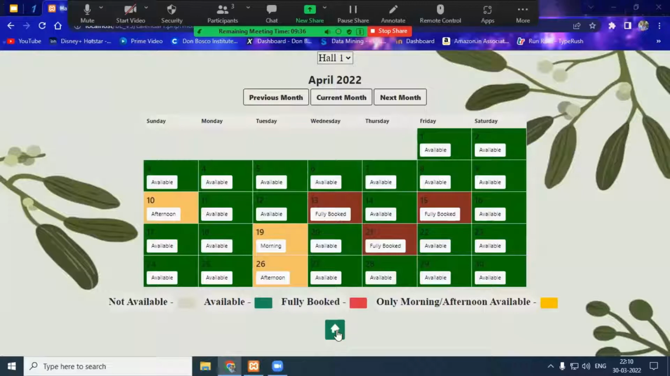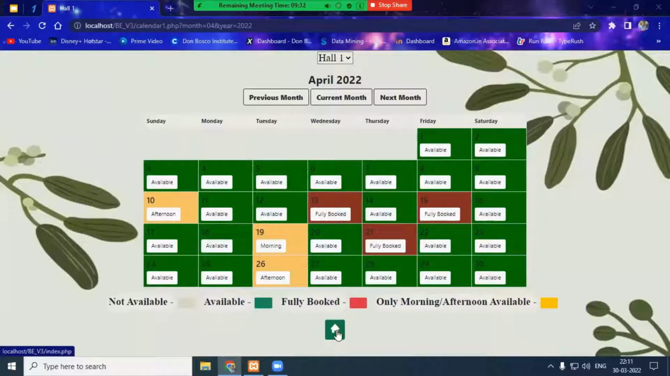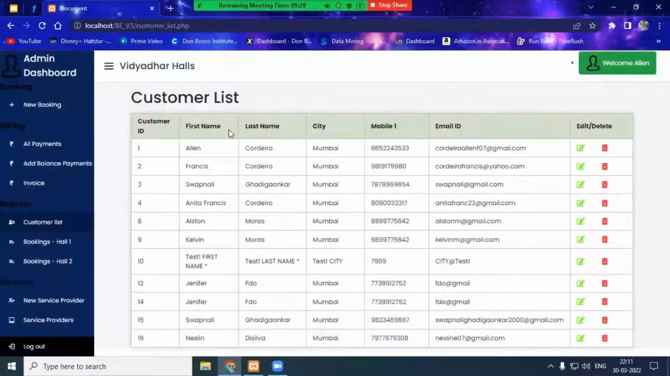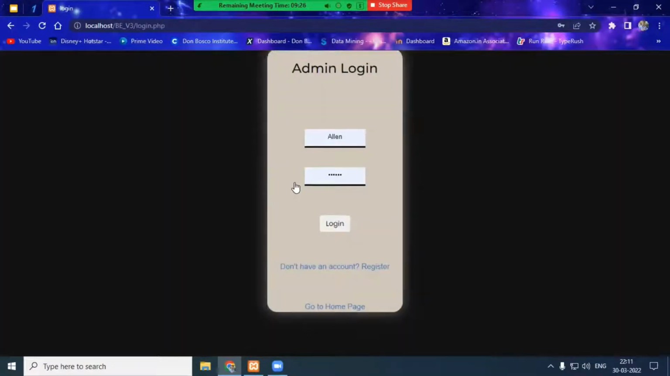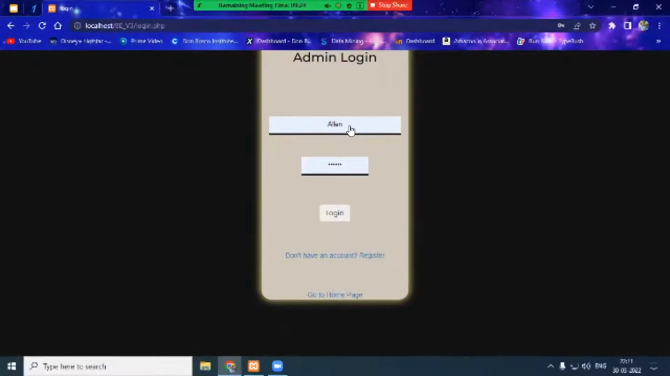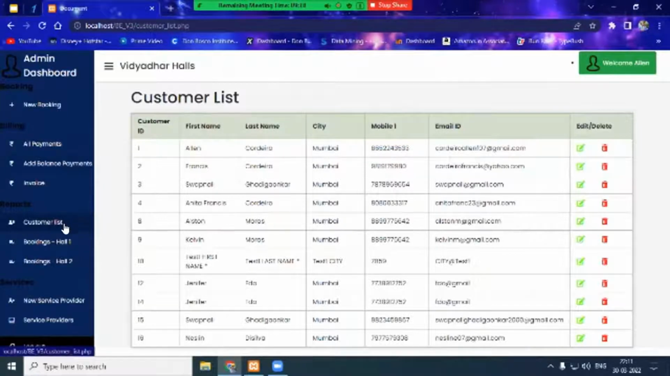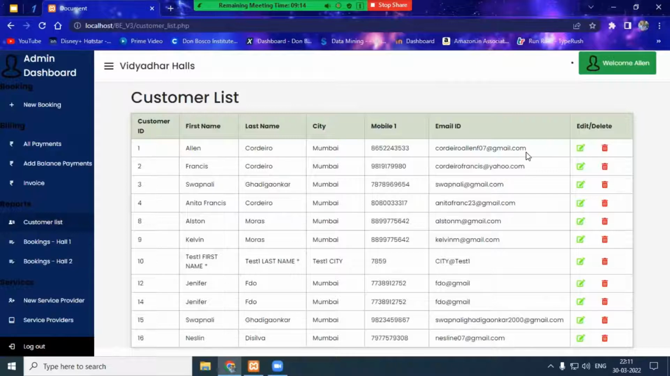Hi, I'm Alan. I'll be showing you the admin side. If the admin has to log in, he can just click on the admin login page, and actually it's already been logged in. He can put in his credentials and log in. Once he's logged in, he'll get to see all the data, like which customers have registered, and all the other details.